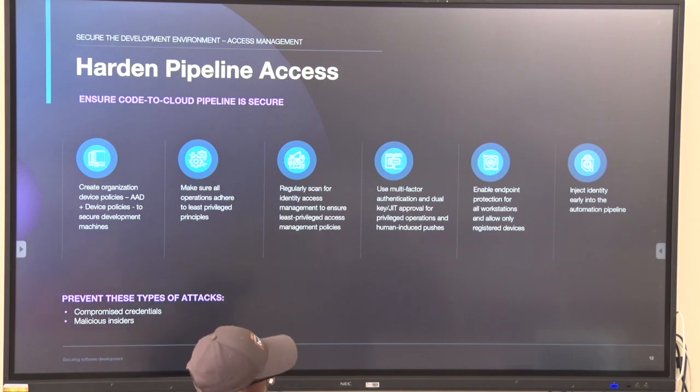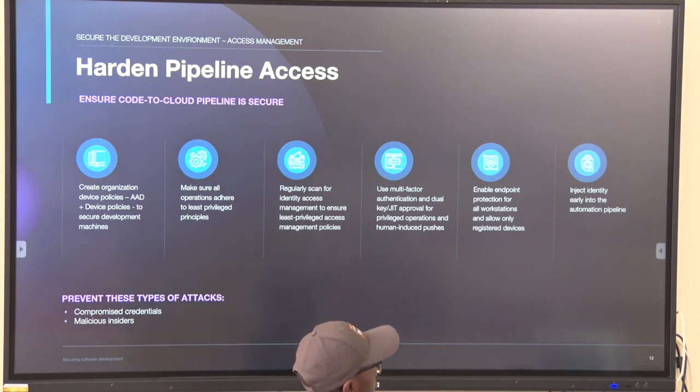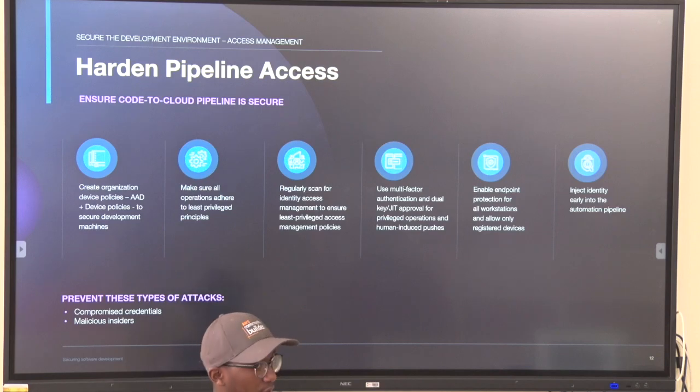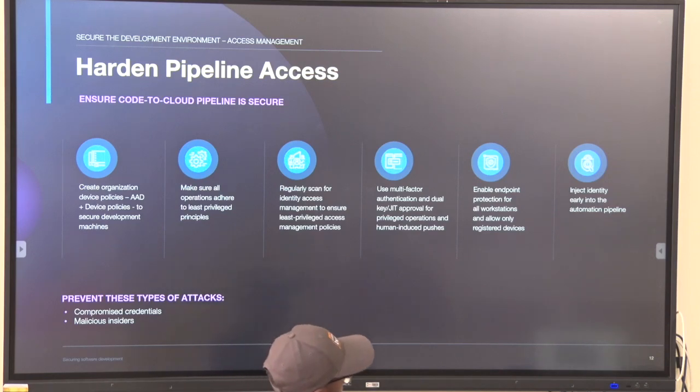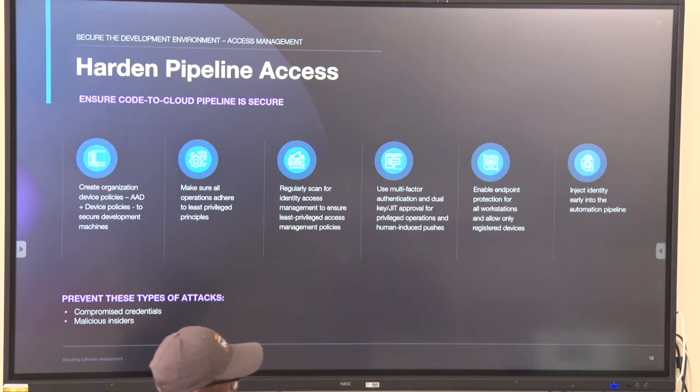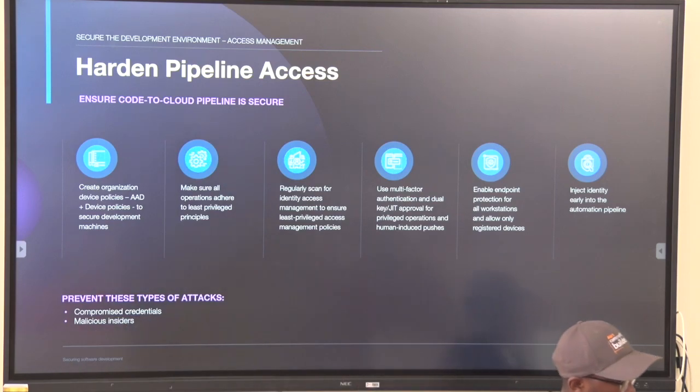Then you can enable endpoint protection for all workstations and only allow registered devices, still going back to the hack. Last but not least, inject identity early into your automation pipeline, because you have to know who is who and who is doing what. All of these will help you prevent this type of attack, which stems from compromised credentials and malicious insiders. Yes, we're done.